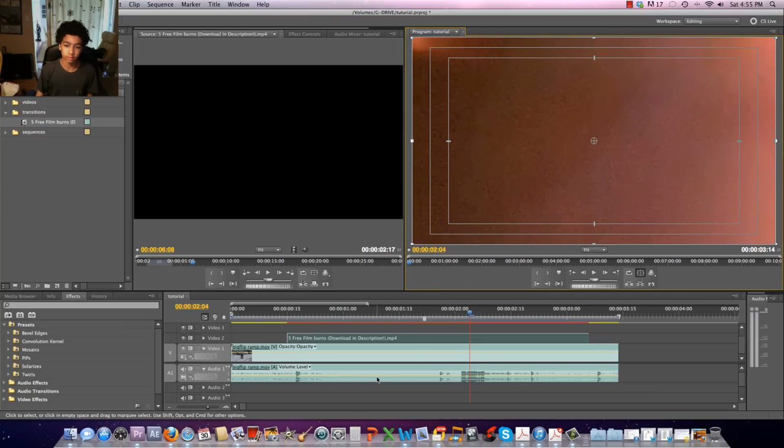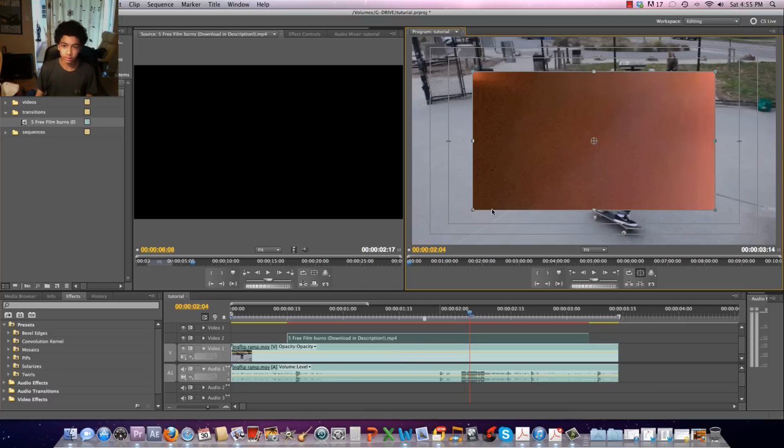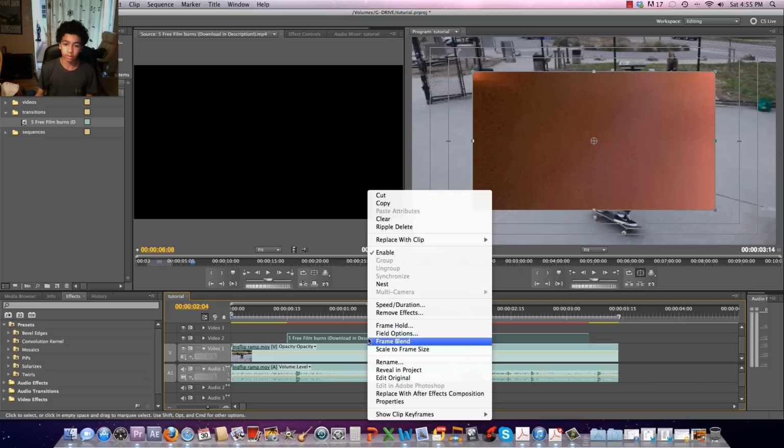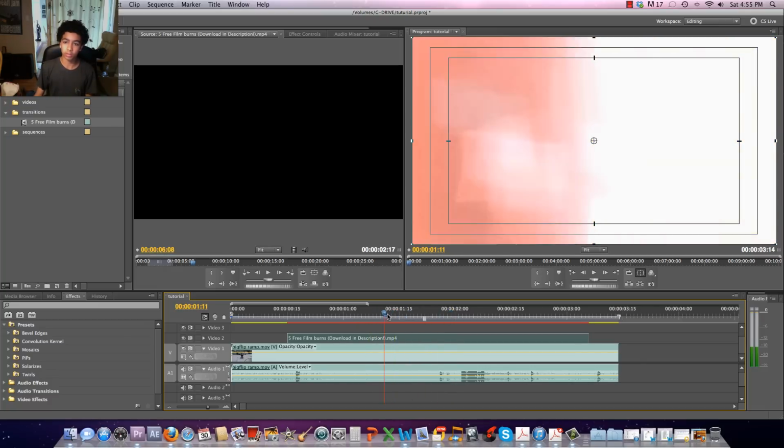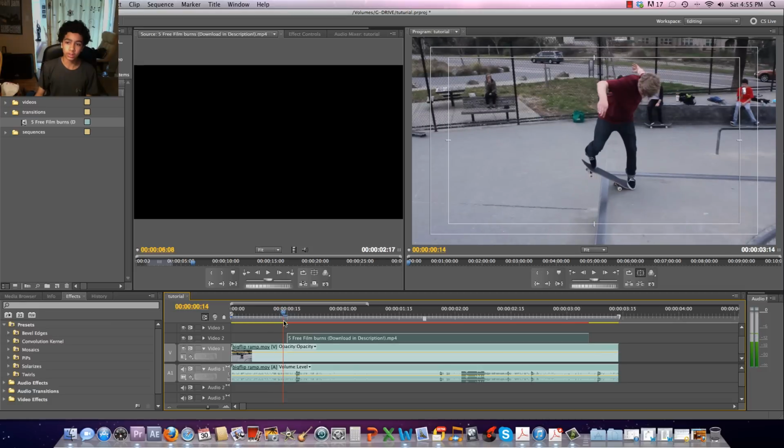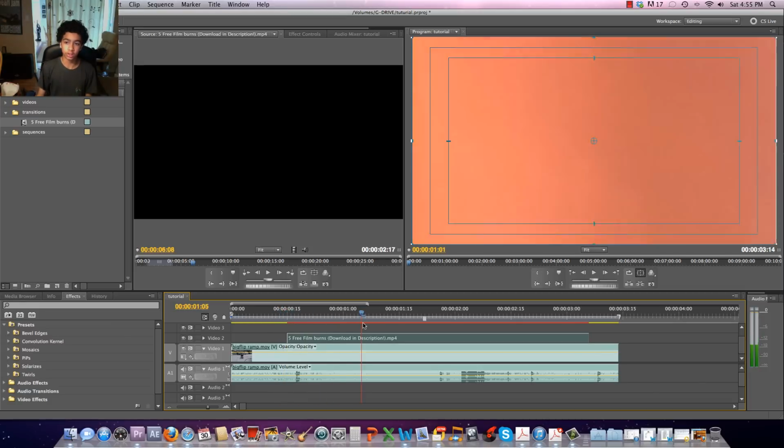Oh wait, actually, undo that, Command Z, and I can just right click that picture and go scale to frame size. So now all we're gonna see here, it's kind of low quality, I'm not sure why it's doing that, but as we see here, it goes from here to just the film burn. You can't see anything now. Let me turn that down.